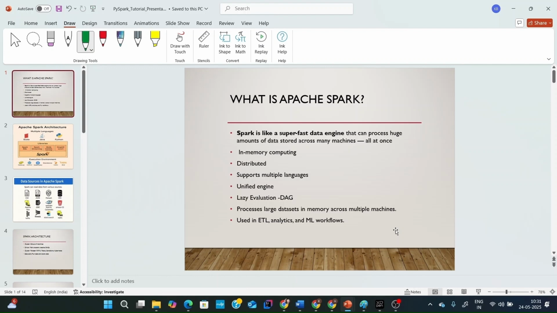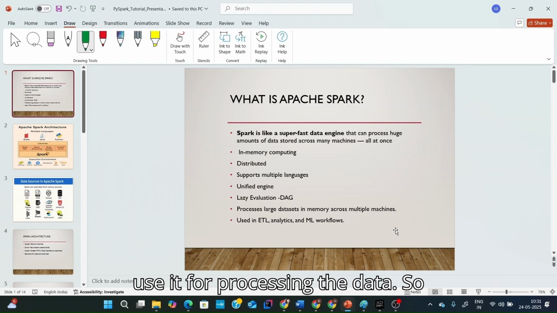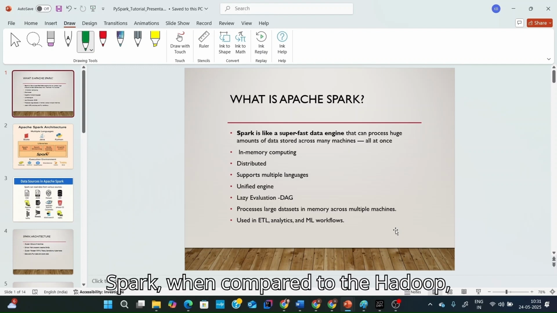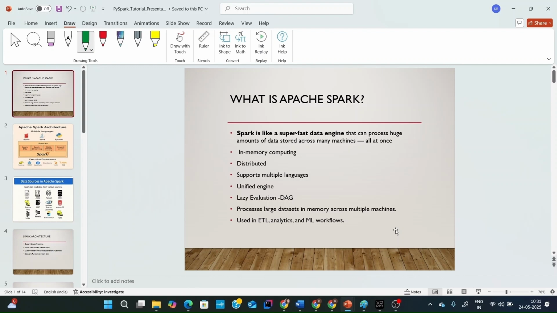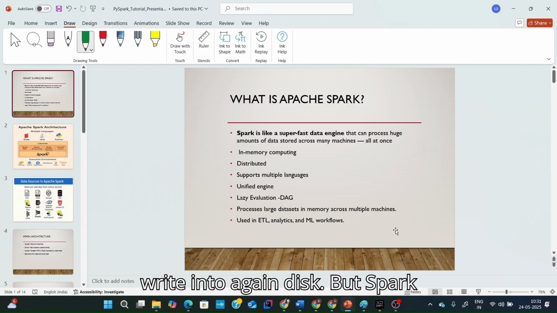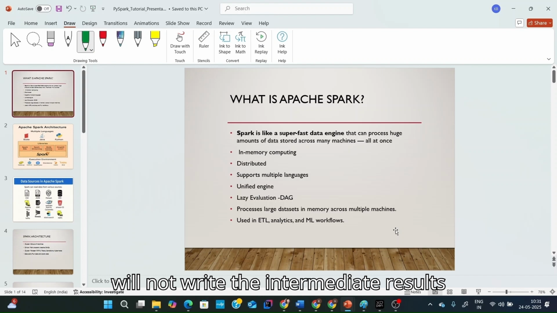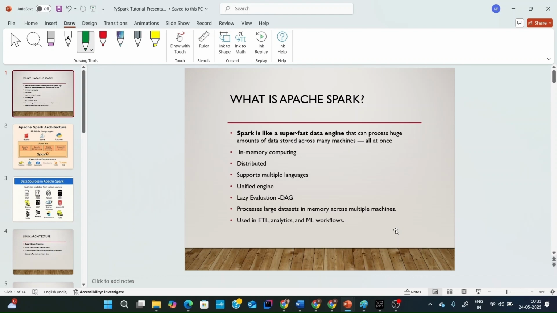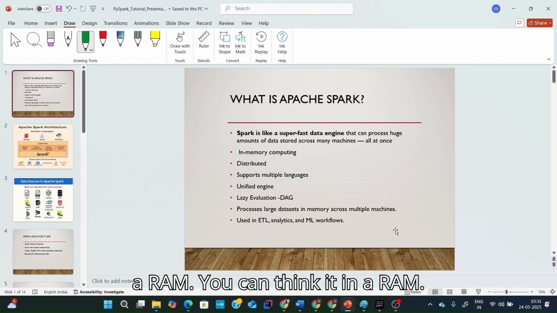Spark is like a super fast data engine. It can be used for processing data. Spark comes with some features. Spark has in-memory computing. In-memory computing means that, compared to Hadoop, where the intermediate results are written again to disk, Spark will not write the intermediate results to disk. It will hold them in RAM.